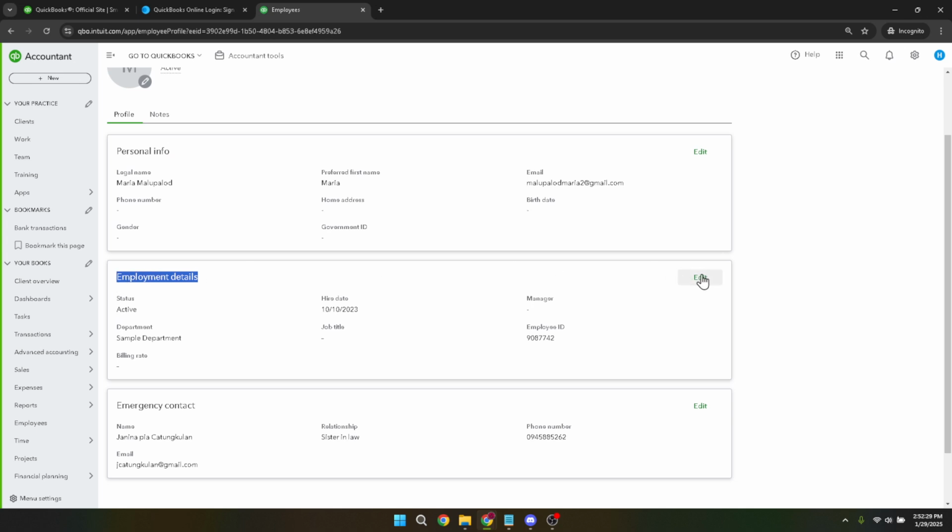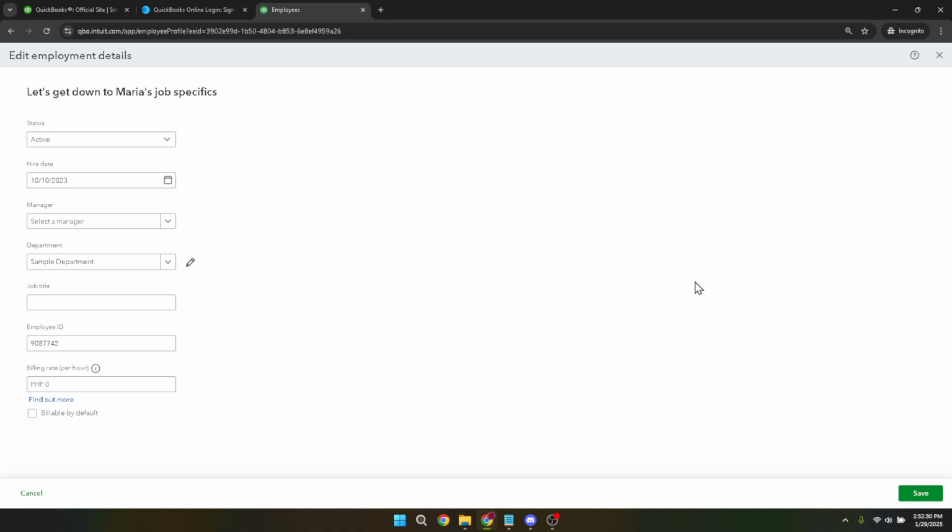After accessing the employment details, you'll notice there's an option to edit. Clicking edit will allow you to modify the current billing rate set for the employee. Take a moment to ensure you have the correct rate that you want to update it to. It's crucial that the rate reflects the agreed terms between you and your employee to avoid any discrepancies in billing.